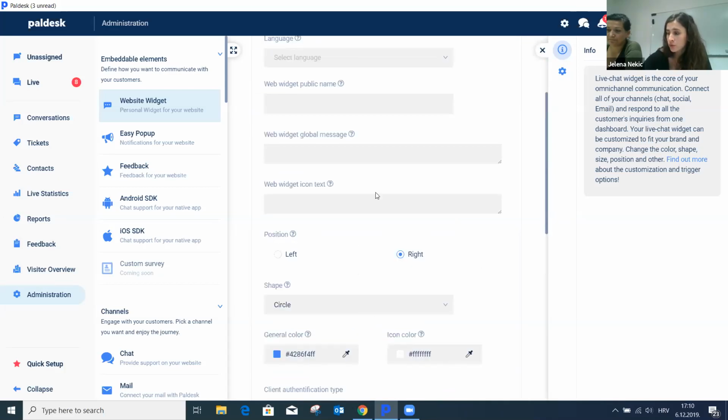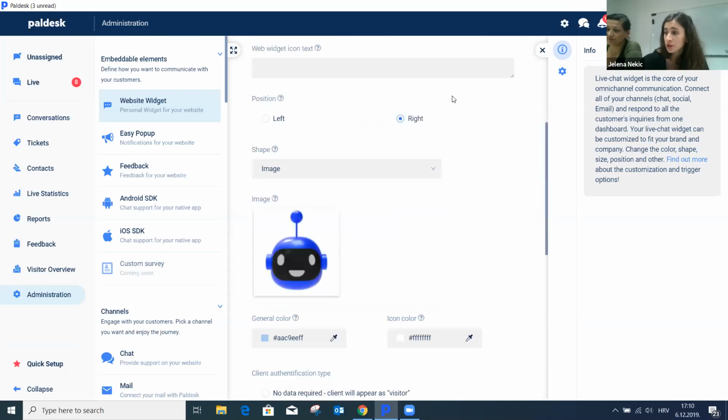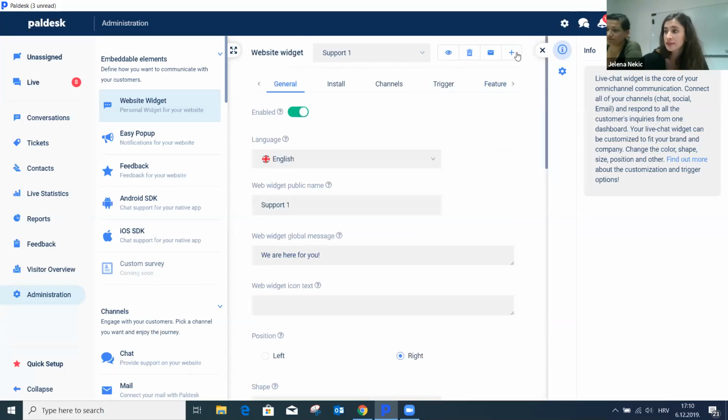Let's go back. So you can create a new widget. After creating a new widget, you can send installation instructions to your webmaster, to your developers. You can delete it, or you can have a widget live preview. Later we'll come to the widget live preview when we have a short demo for you.